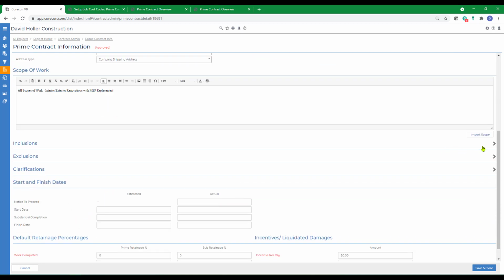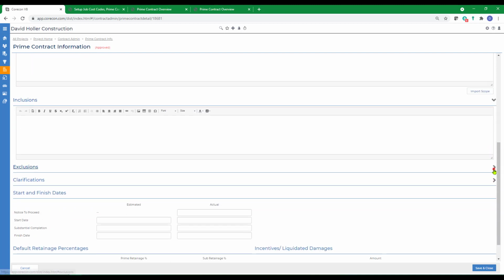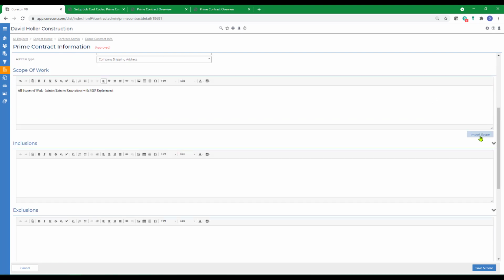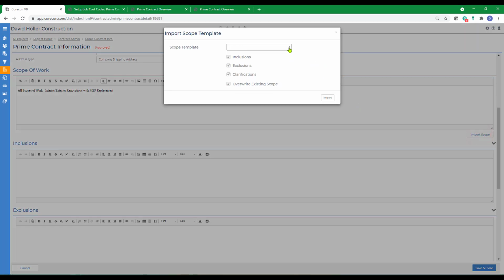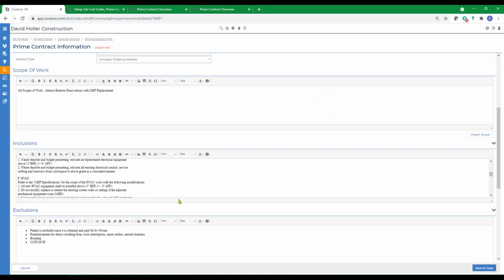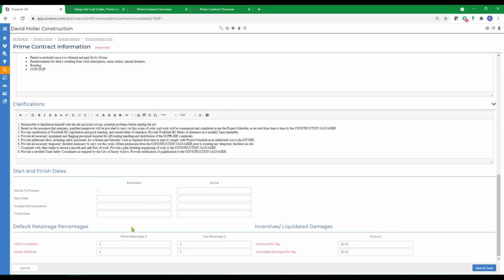I also have the inclusions, exclusions, and clarifications. I could manually type those. I could copy and paste into any of these. Or if you've already set up your scope templates and global settings, you can also import that more generic part of the scope directly from the global setting templates. And so my inclusions, exclusions, and clarifications were all filled in.